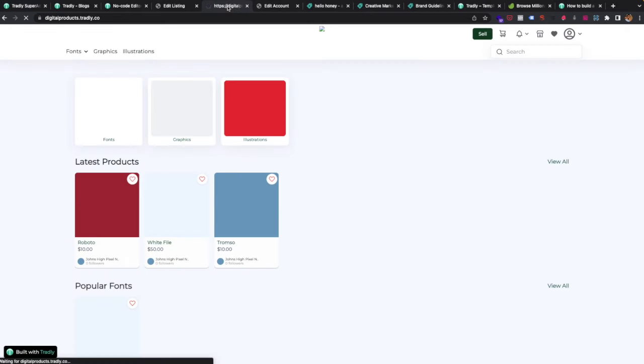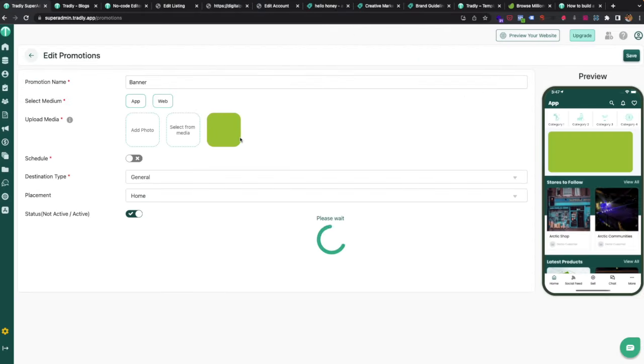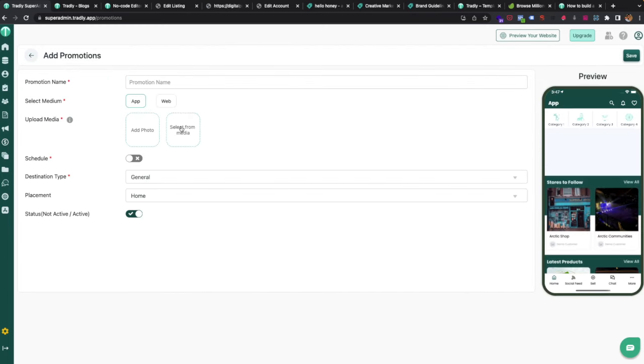When you add this promo banner, it's going to be here, and you can have this banner sent anywhere you like. For example, whether you want an external link or a specific listing, you can do this. Let me also create another one and then change the placement to footer.